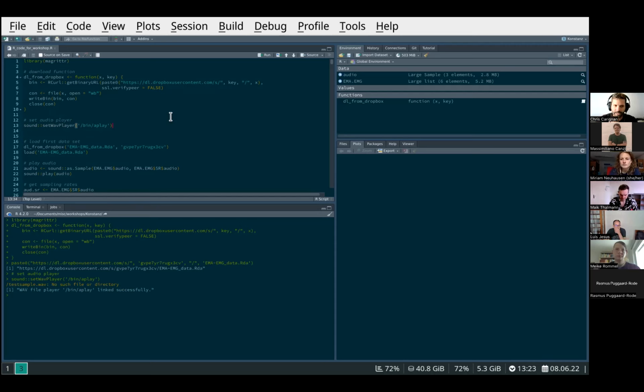For other operating systems, I gave in the tutorial document ones that I think should work. I haven't tested them. But if you can't get the audio to play on your own computer, not a big deal. I'm going to play the audio here. All right, so that being said, let's go ahead and jump into actually working with some of the data.